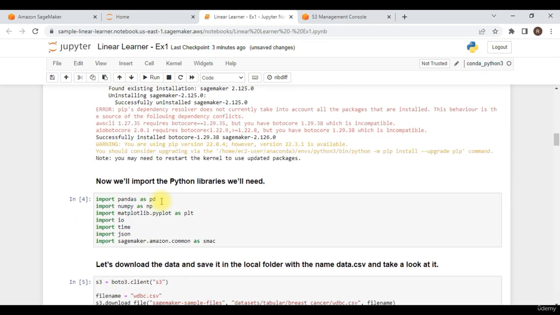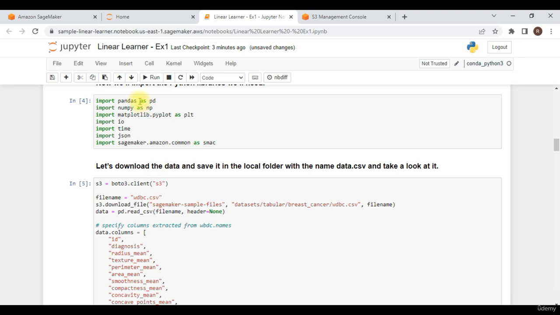Now we will import the Python libraries that we need. So pandas and numpy to perform the basic data science operations, like we'll have a CSV file to work with, all that. We will need pandas and numpy. Matplotlib to make some plots, and io, time, json, and SageMaker libraries to perform the ML tasks on SageMaker. So let me run this cell. Again, we are having a star mark, so it is still executing. Yeah, it is successfully executed.